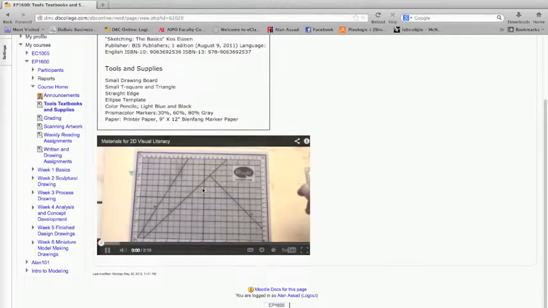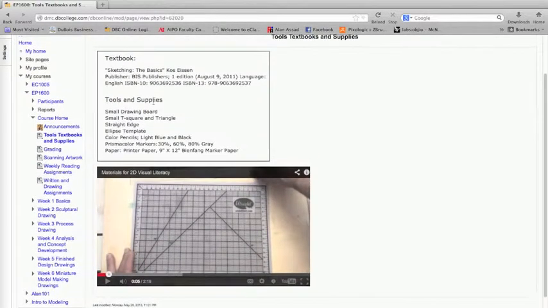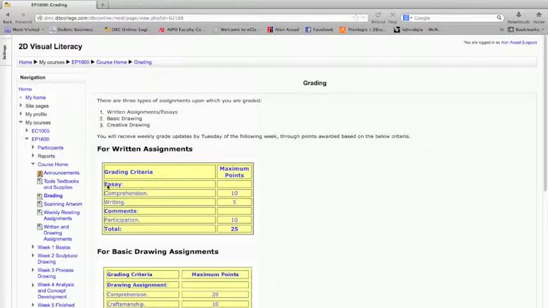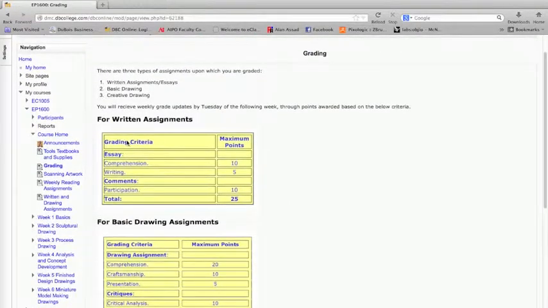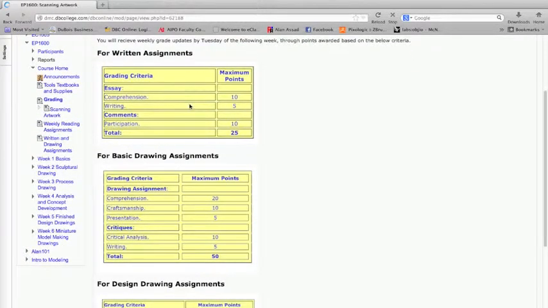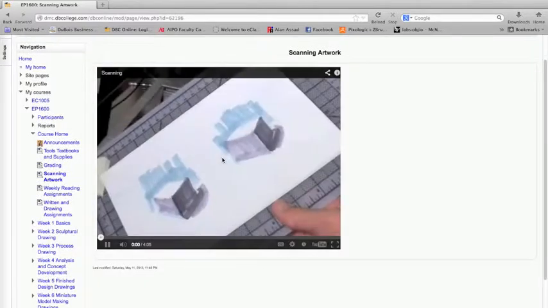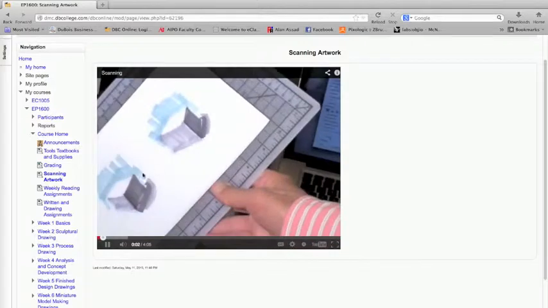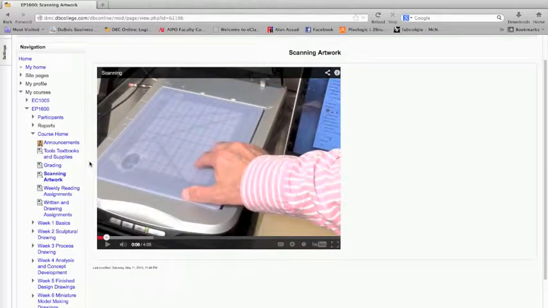Here I'm looking at the tools and also the textbook page, textbooks and supplies, and there's a little video there and also a little chart going over that. Clicking on the grading tab, you'll see here the grading rubrics for your assignments, basically 3 assignments. As you go over these assignments, you'll see the various grading methods. Here's a video on how to scan work under scanning. Basically, when you do your artwork, you're going to have to scan it in a scanner, so you need to review that video as well.